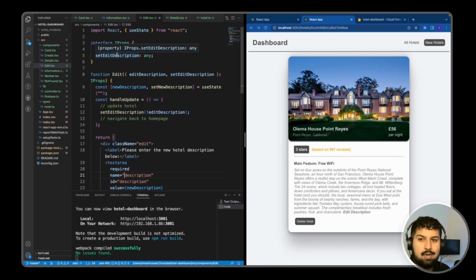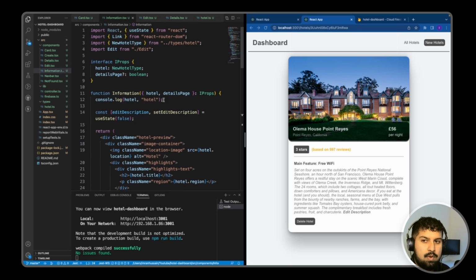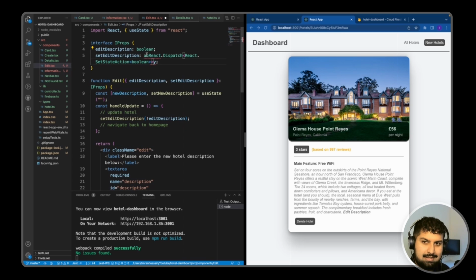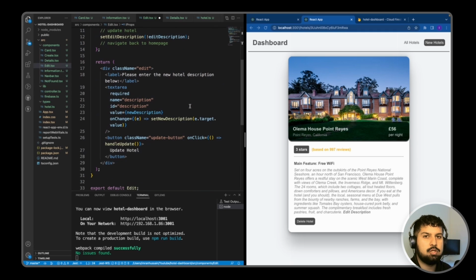So what I also want to do is give this a type. The way to find out the type for setEditDescription is if I go into the information component, and where I have setEditDescription, as you can see here, if I hover over it, it gives me a type. So I just need to copy this and go back into my edit component and paste that in here. So now we have the correct type for this. So a React dispatch and SetStateAction of a Boolean in here. So in terms of the UI, that is pretty much everything complete.